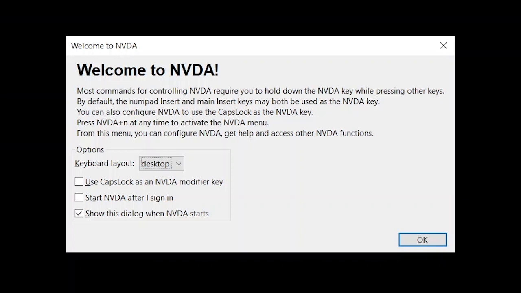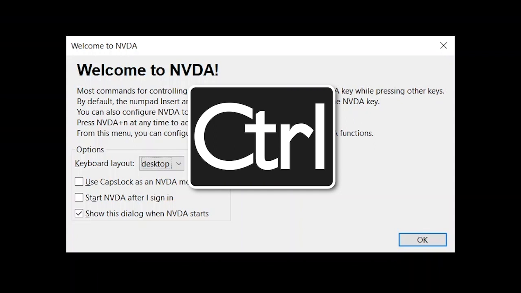Right now, though, I've told NVDA to stop reading just by tapping the Control key by itself. This is definitely a useful keystroke to keep in mind, because there will be times when we just need NVDA to shush for a little bit.